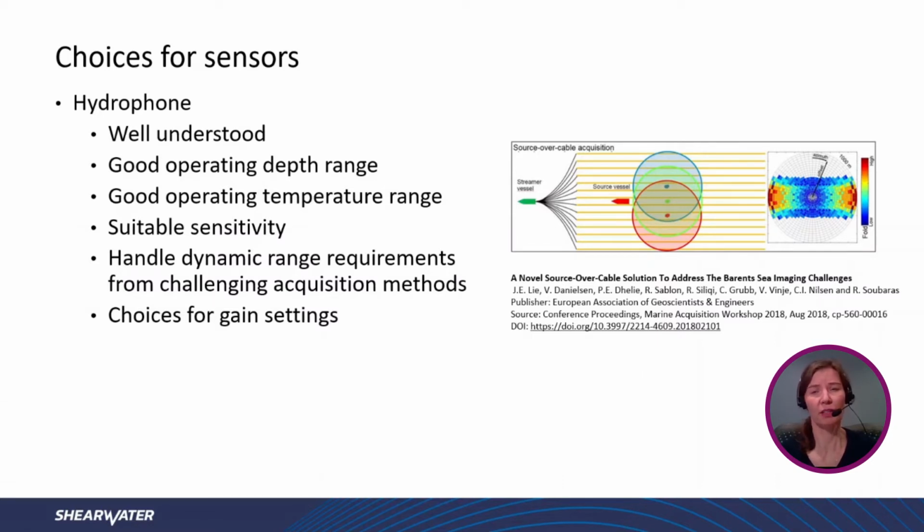Now, hydrophones have been in the industry for several decades, and they are actually well understood, and overall it's not that complex anymore. One has to ensure the PIC satisfies a good operating depth range, typically between, say, 4 and 50 meters. You also want a good operating temperature range, so you're not as restricted in where you can tow. You want suitable sensitivity to measure fine changes in low amplitude reflections, thinking 4D here. And the hydrophone also needs to handle requirements for the dynamic range that come from challenging acquisition methods.